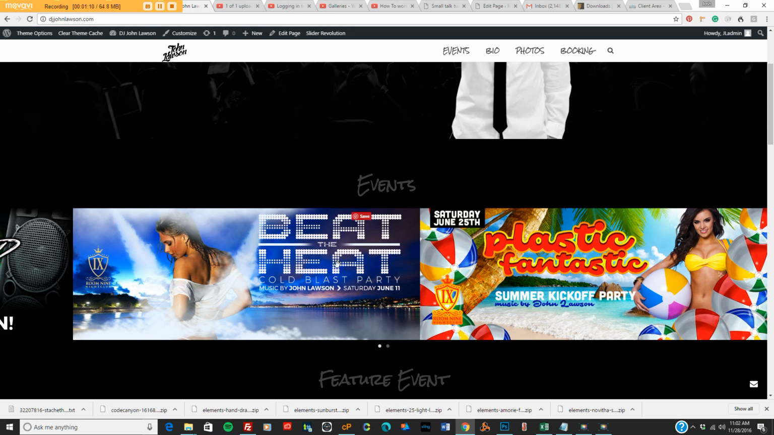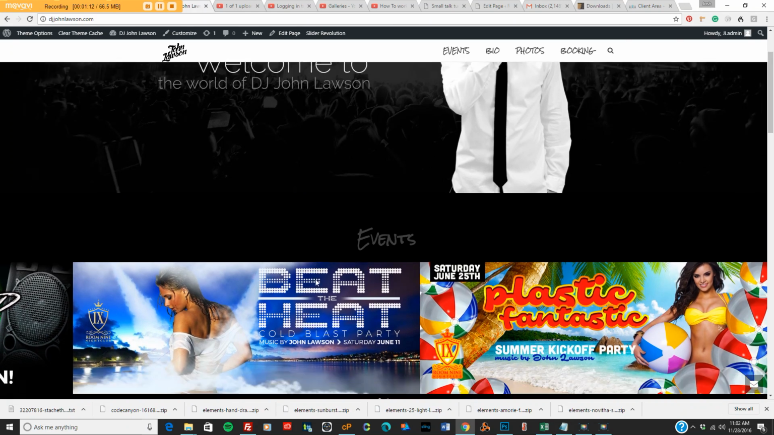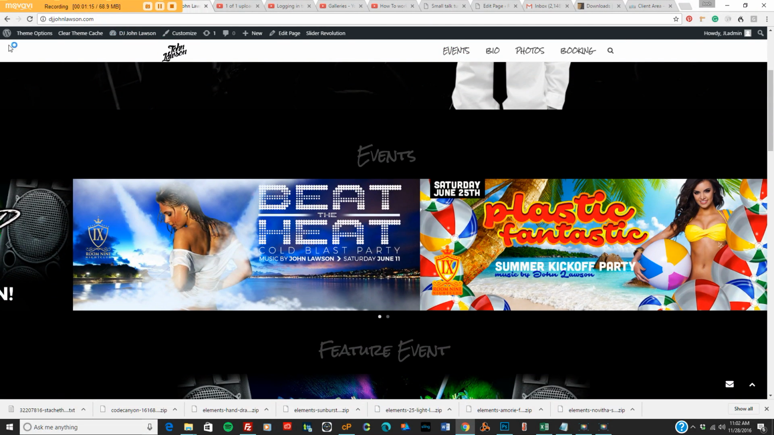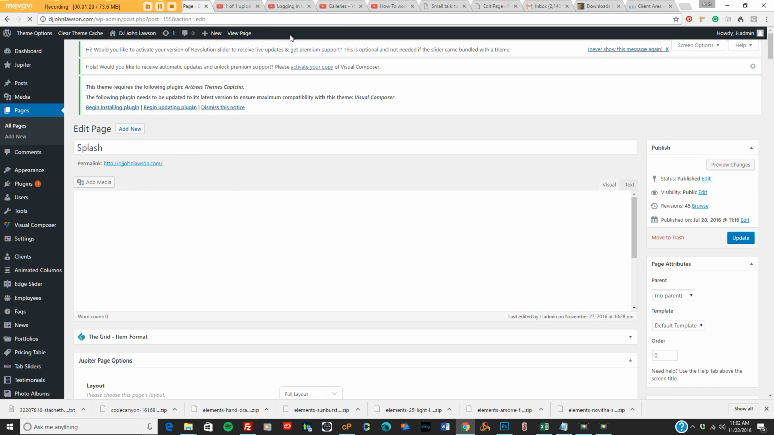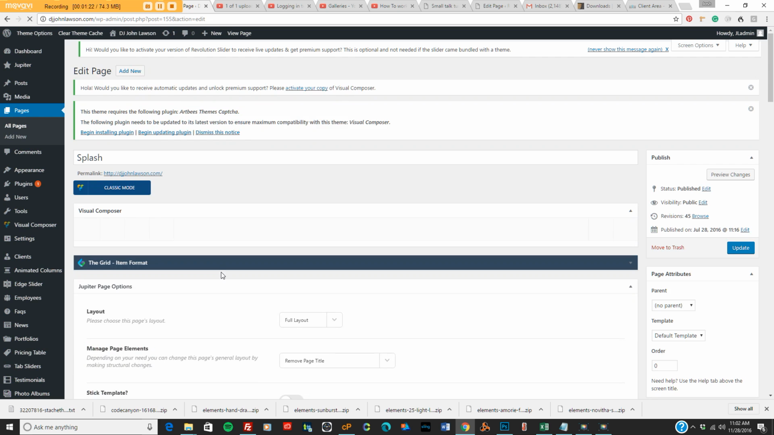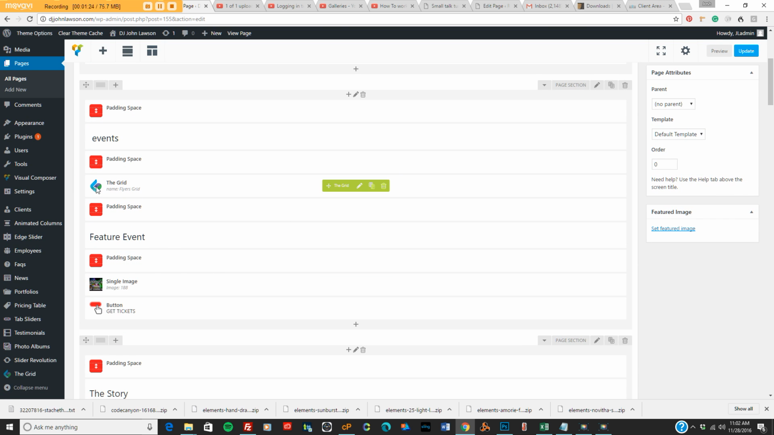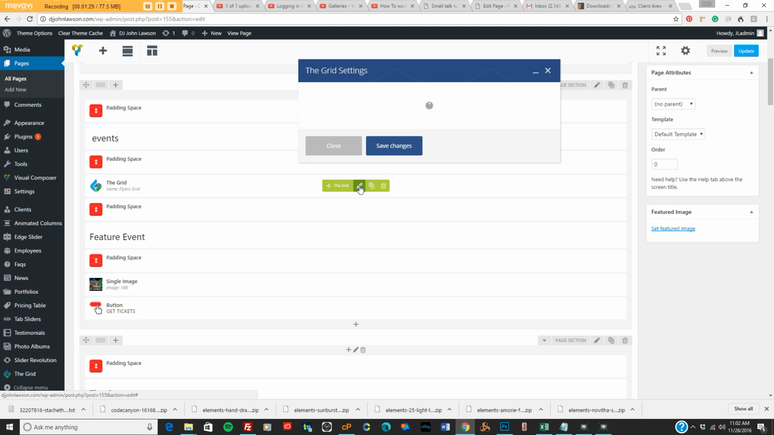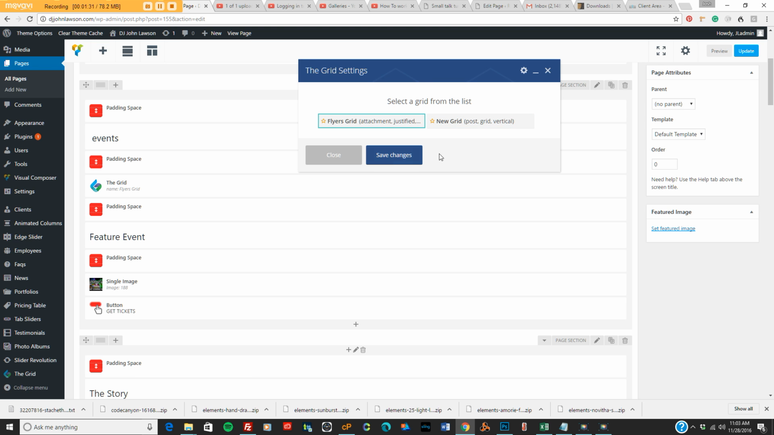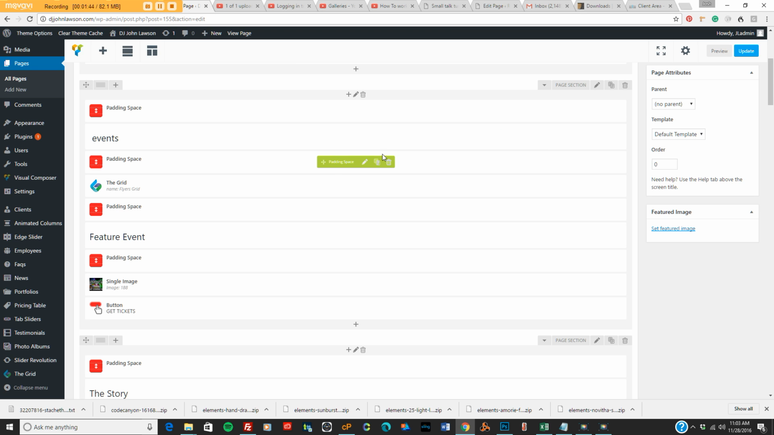So if we go into the back end, we're going to hit edit page wherever the grid is at, and we're going to find it, and it's always going to be right here. It's going to say the grid. When we edit it, all you're going to see here is a simple window that tells you which one to use. There's a flyers grid, and then there's another one called new grid. So we're using the flyers grid. Just keep it the same.